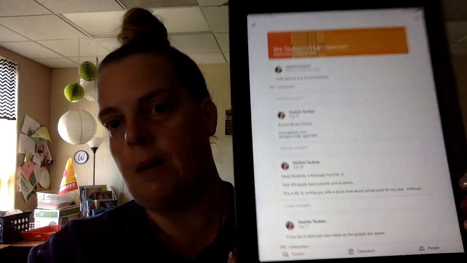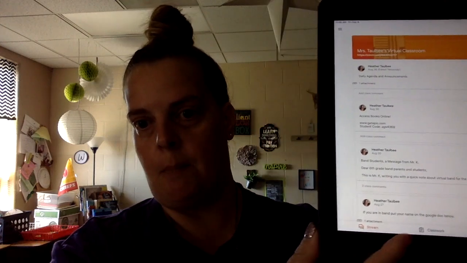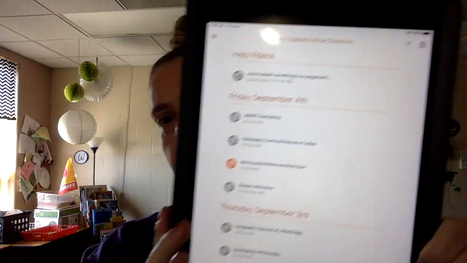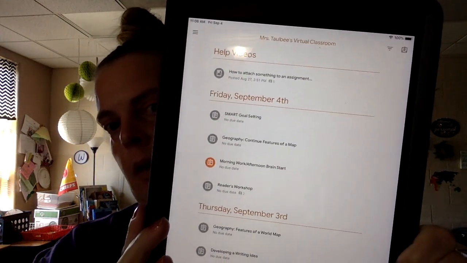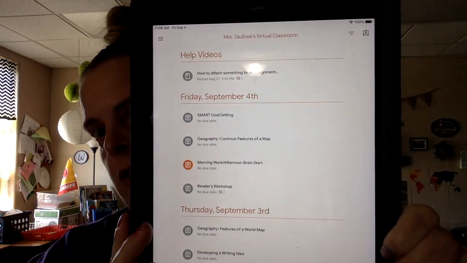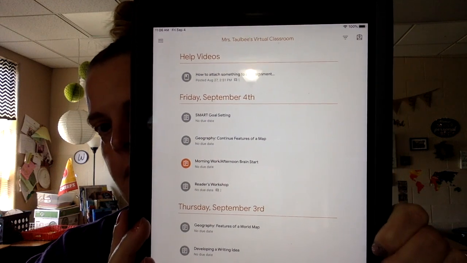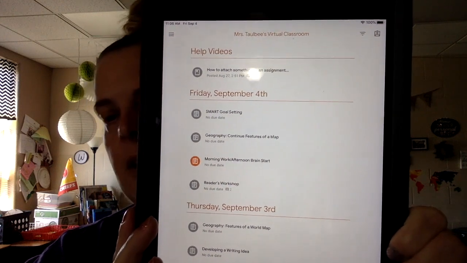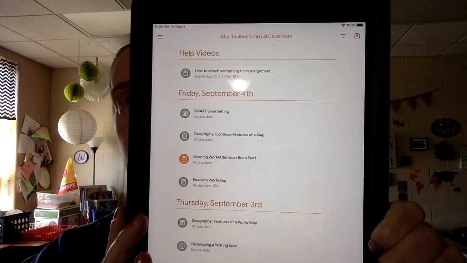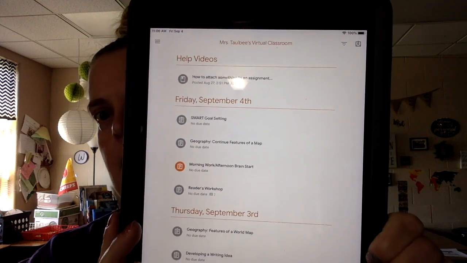When your child clicks the classwork page, which is in the bottom middle, that's where they can access all of their work for the day. So these are all of the assignments to be completed for each day. Some things we will do in class, and then some things will be assigned to work on independently.